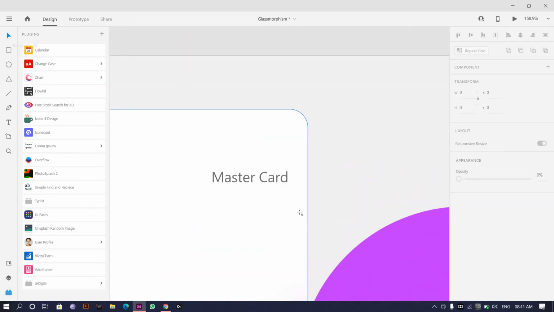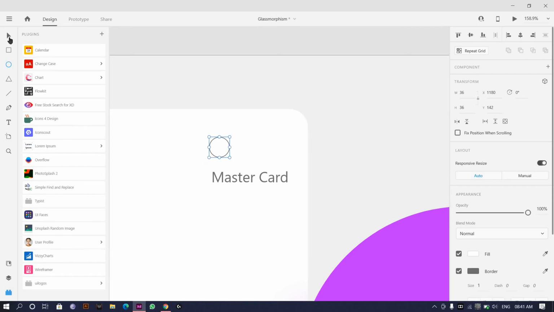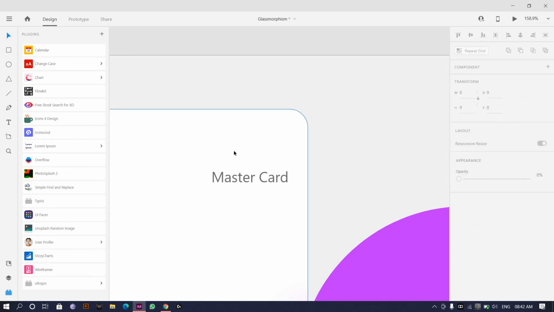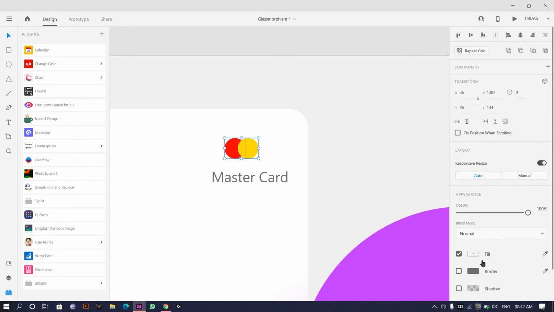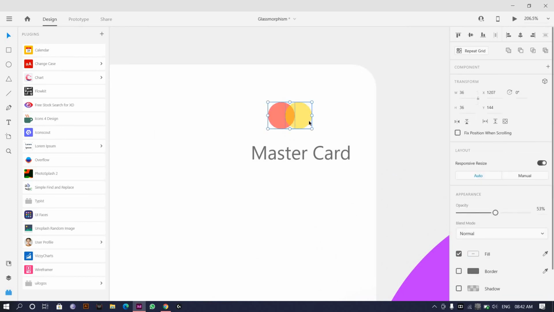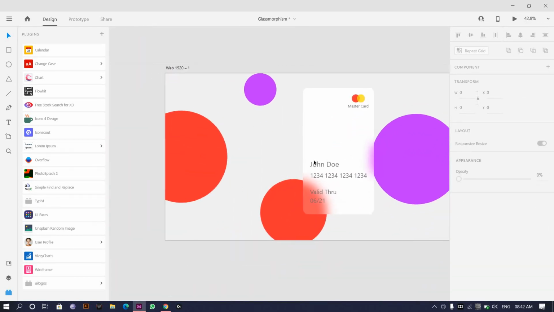So what I'll do is make two circles for the Mastercard logo. I'll remove this border. Okay, I made a mistake. First I should have given a color, and then we'll go to this yellow. I'll reduce the opacity of this. I'll increase the size of this and increase the opacity as well. So we have our Mastercard logo ready.